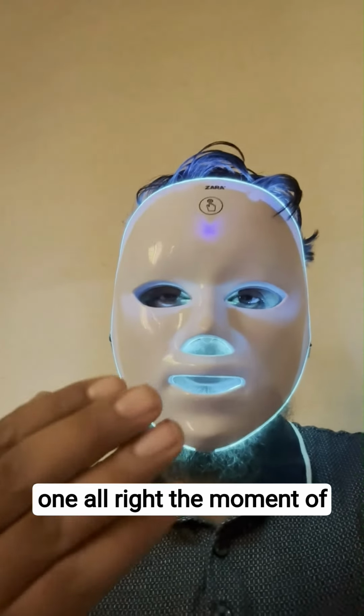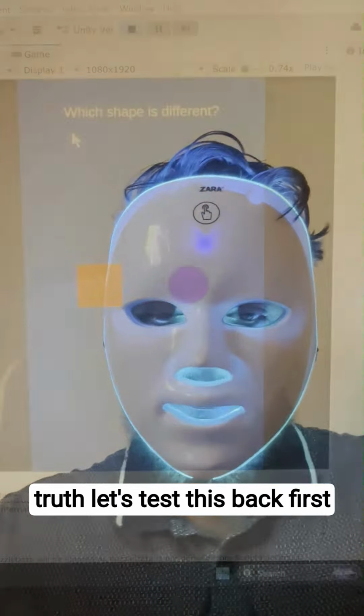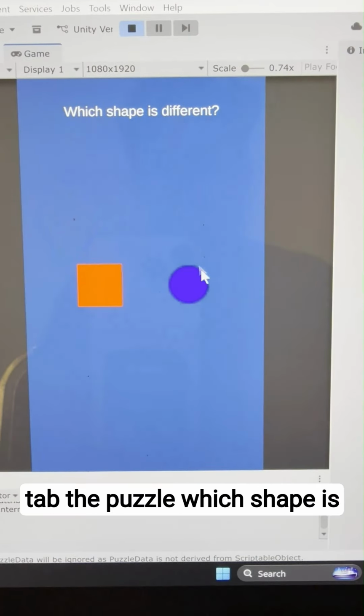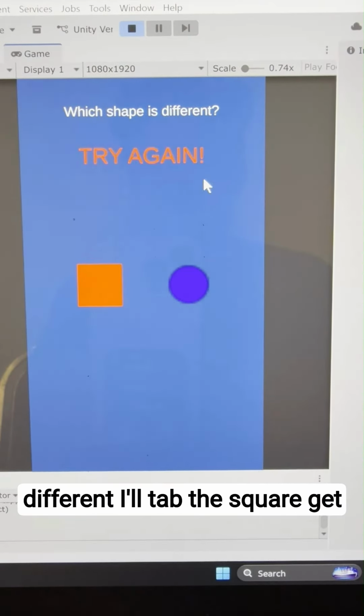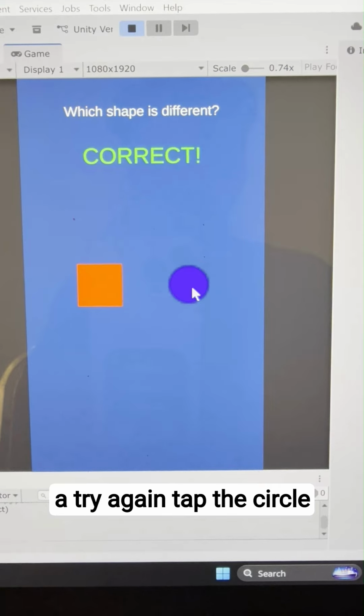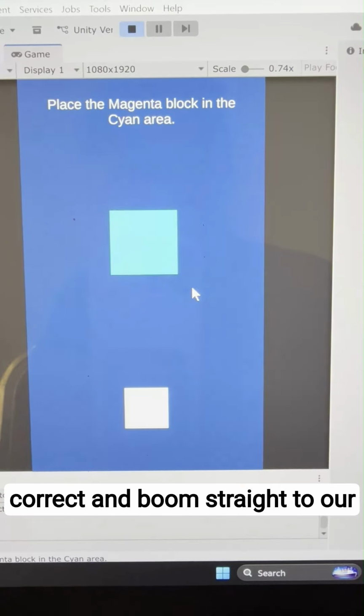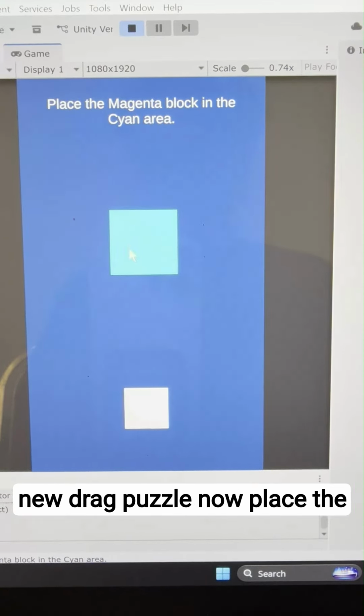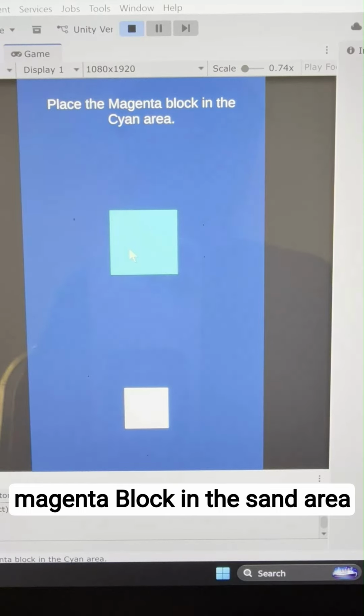All right, the moment of truth. Let's test this backbone. First, the tap puzzle. Which shape is different? I'll tap the square. Nope, try again. Tap the circle, correct. Then boom, straight to our new drag puzzle. Now place the magenta block in the cyan area.